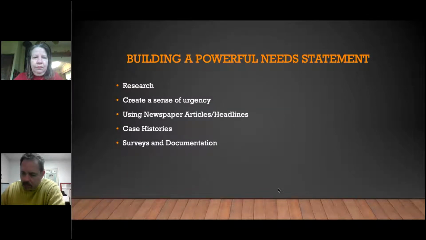After you've compiled, or if you've gathered all these documents, and we'll discuss them more in detail as we go on, if you have them already, just go ahead and throw those in your folder. The next part is to develop a needs statement. And this is going to be program specific. So if you're writing a grant for, say, new playground equipment, you would write a needs statement for that.